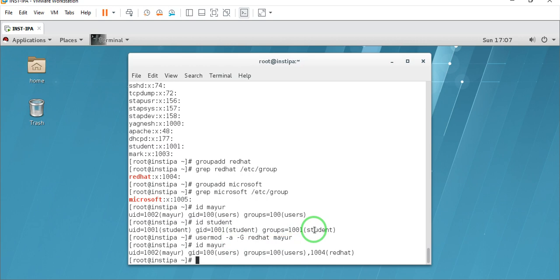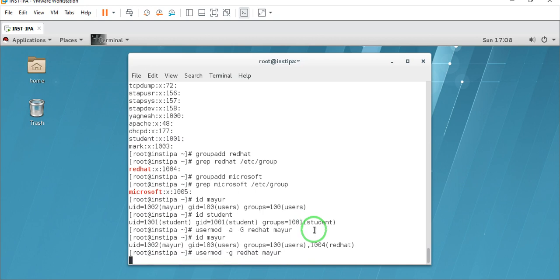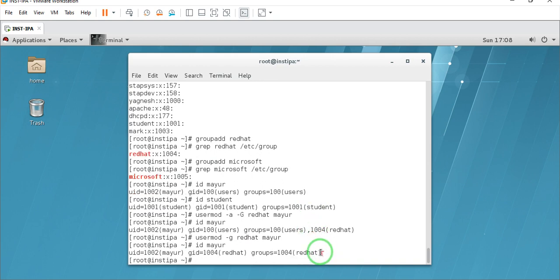Now what if I want to change the primary group itself for a user? You can use the command usermod -g, that means a lowercase g, group name, and the username. This will change the primary group itself, and now Mayur doesn't have two groups, he has only one group. Now that's how you can play around. If you want to change the primary group itself, use lowercase g. If you want to add it as a supplementary or secondary group, you can use uppercase G.